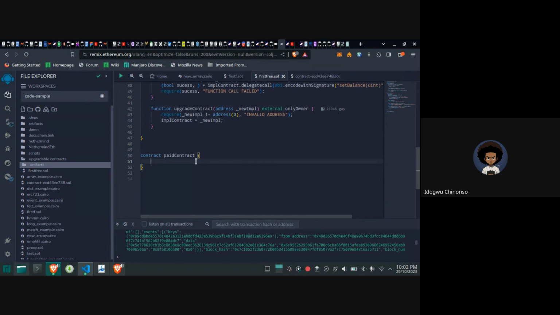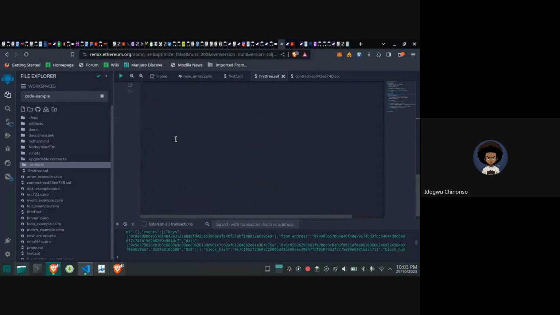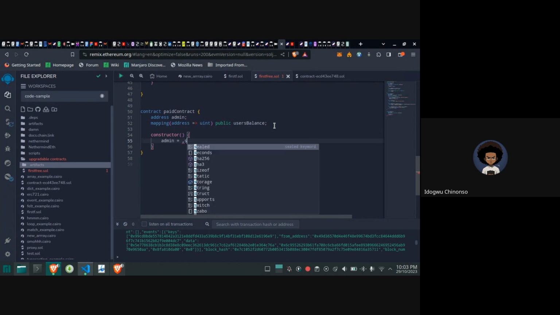For our paid contract, just like I said, we need to make sure that we have a matching storage slot. So we have our address admin and also our user balance tally at that point. Then next we are going to have our constructor that's going to initialize, which is actually not necessary, but let's just do it. We're going to assign it to msg.sender.